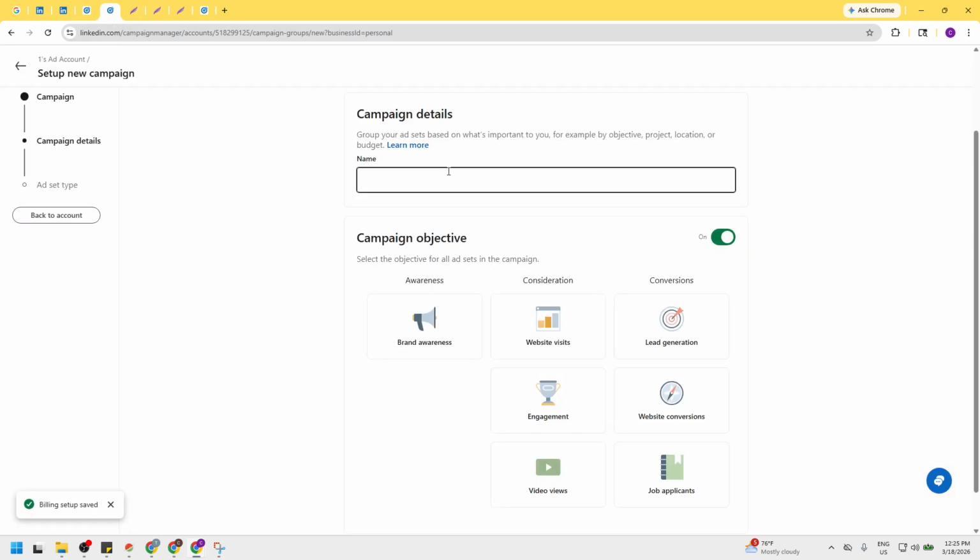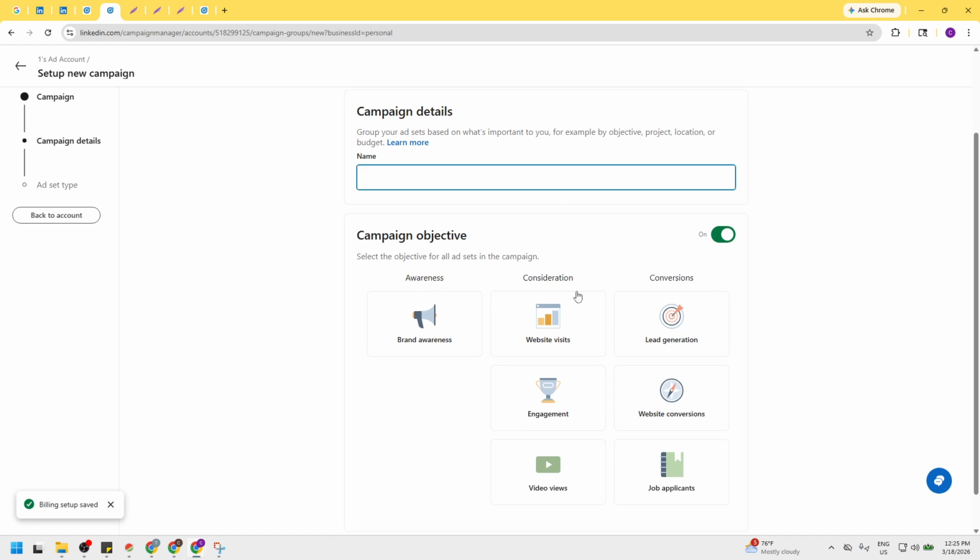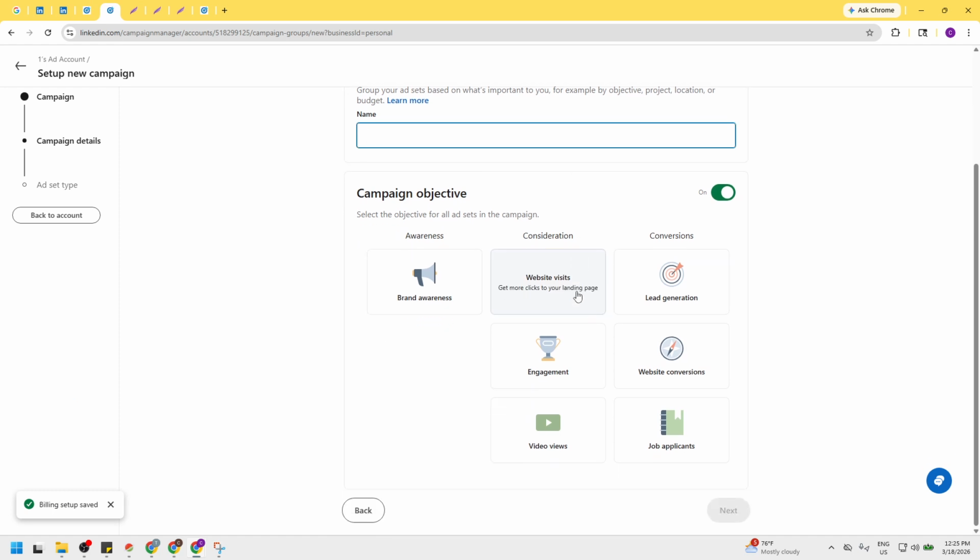First, give your campaign a clear internal name. Use something descriptive and consistent, like audience, objective, offer, and date. A thoughtful name makes it easier to sort, compare, and report later. This name is internal. Your audience won't see it.